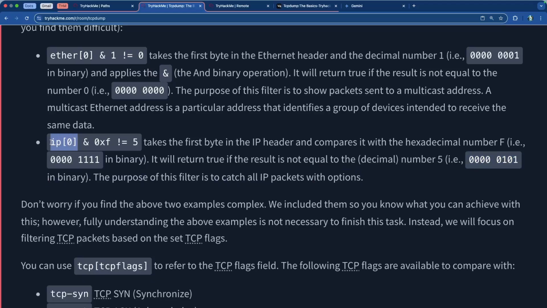So this is the IP protocol, the first byte of the IP header, and then we're looking at the hexadecimal number F, which would be this pattern. So if this byte is not equal to 5, which would be this, then it would return true. I think. I don't know if I wrap my head around that well enough.